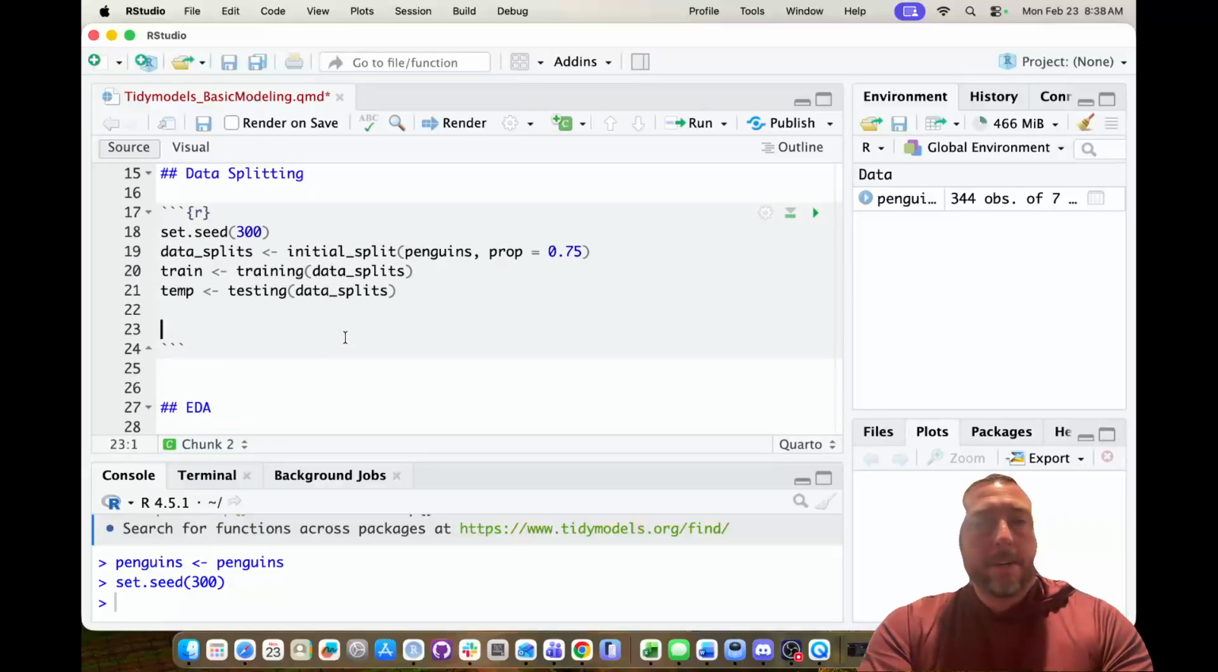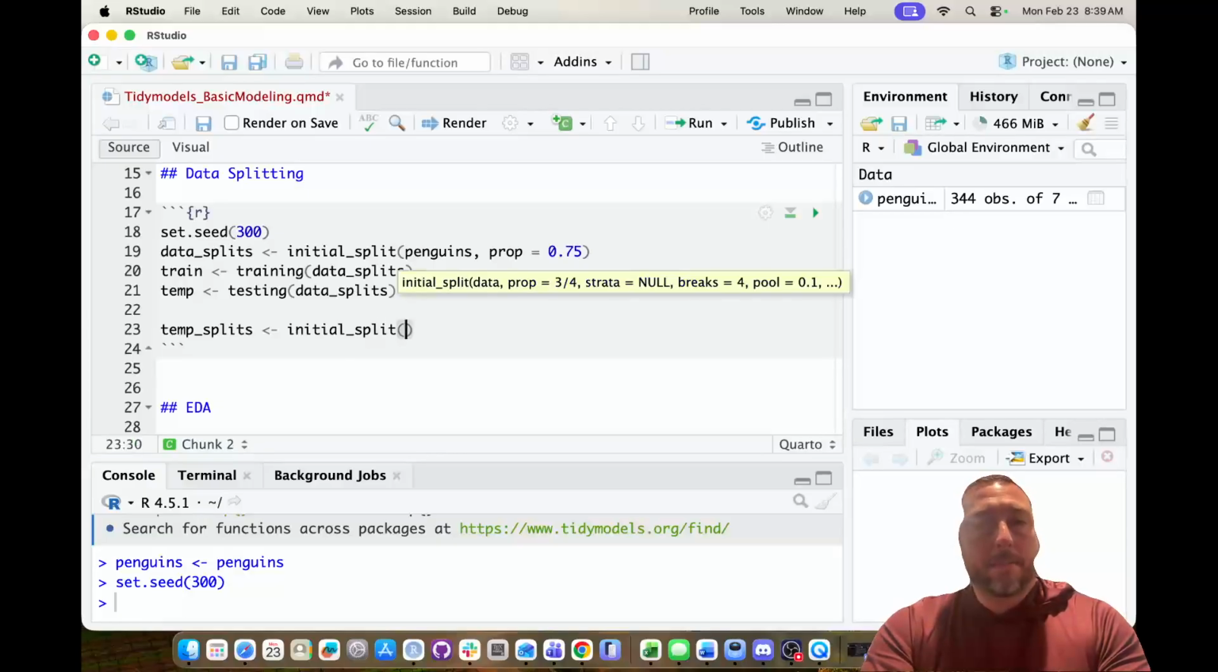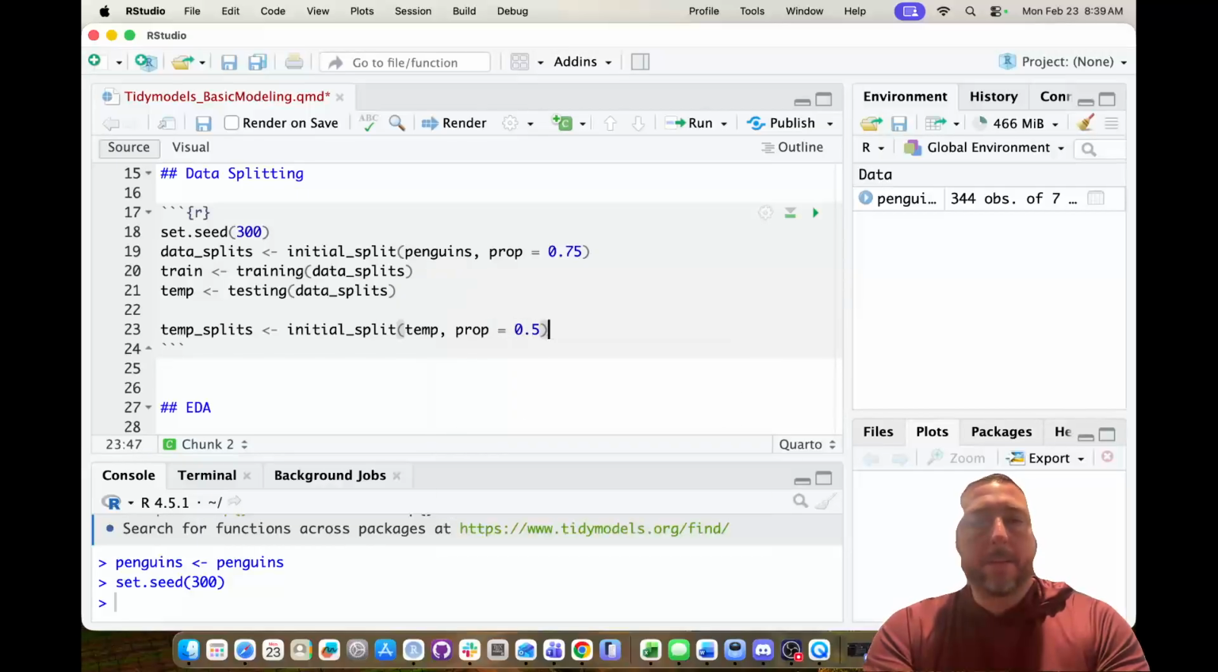Next thing I'm going to do is split the temporary data set again. So, data splits. I'm just going to overwrite that split object. Actually, let me do this. I'm going to do temp splits so that we can see everything that we've done. So I'm going to use the initial split function again. I'm not going to split penguins this time. I'm only going to split the temp data. And I'm going to use 50% this time.